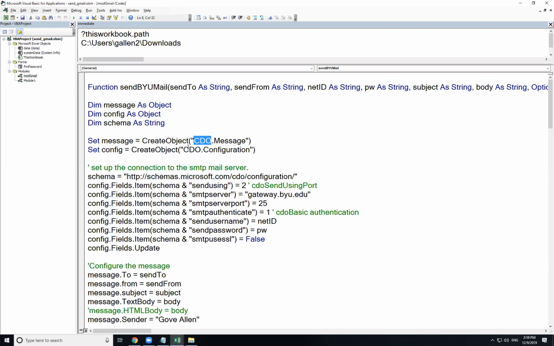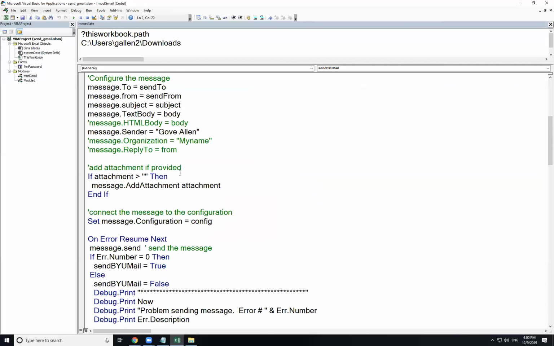We're going to use the common data objects to be able to set this up. So rather than typing all this out, I've given you a function that will send mail. You're going to give it a send to string, an email address that you're sending this person to. Send from, this will be the Gmail account you're sending it from, so your whole Gmail address. Let's see, this is send BYU mail. If you're sending using your BYU account, this is the one you use.